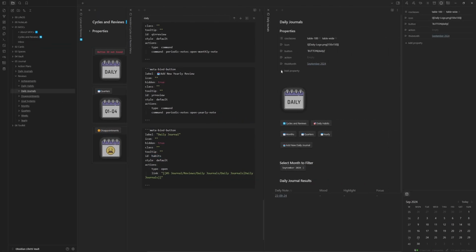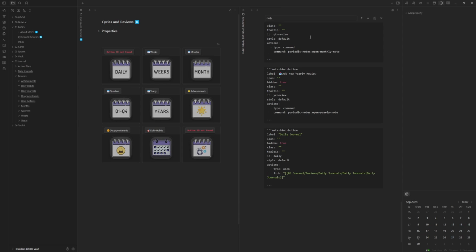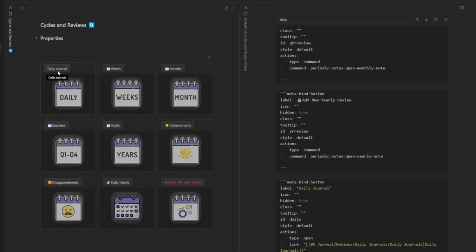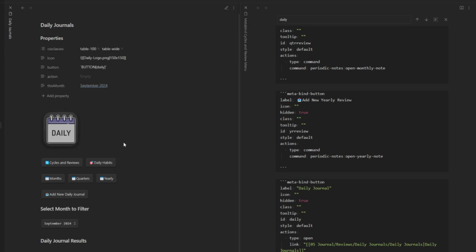So we'll open up the daily journals. We can see the ID is daily. So we'll pop in the ID of daily. Now, when I go back and forward, now I have the daily journal. So let's see if it works. Let's open it. And yes, it does work.